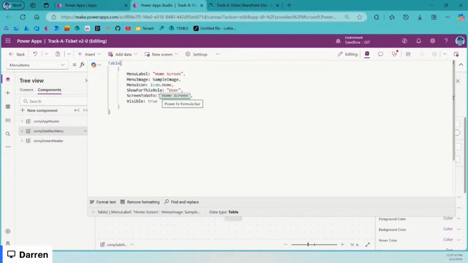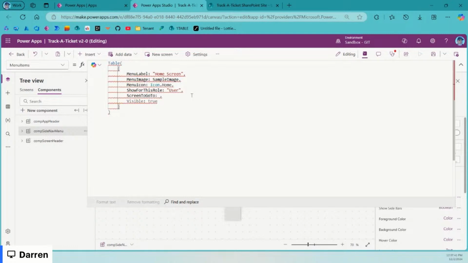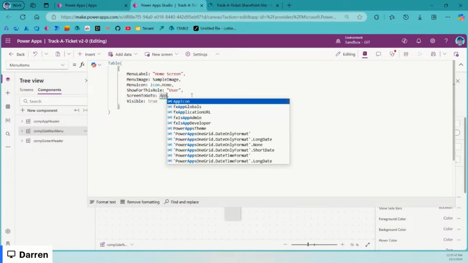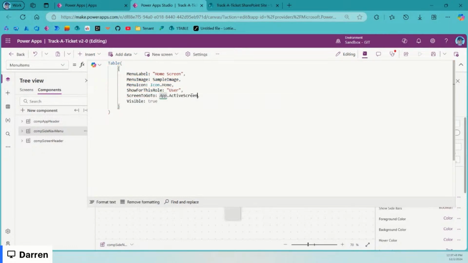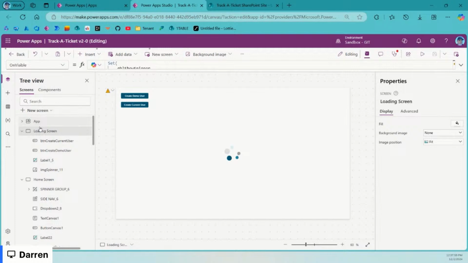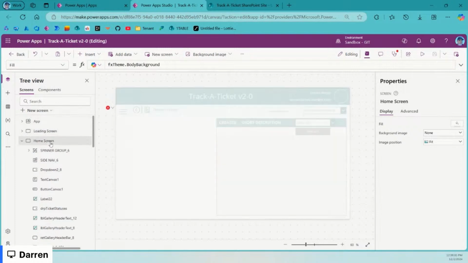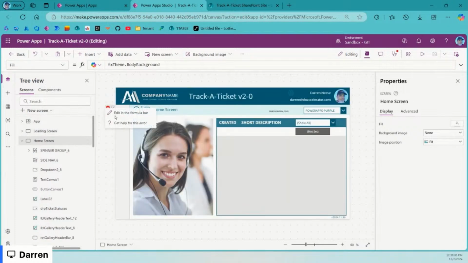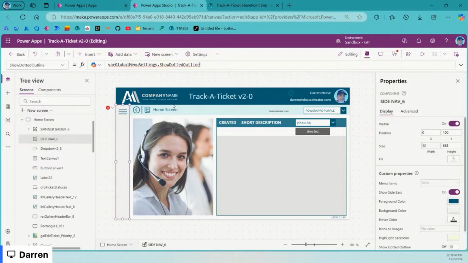Very good. Now the screen to go to, the application using this component, you can't assume that they have a screen by the name of home screen. So what we're going to do is app.activeScreen to get a good reference to a screen without having to know any screen names. Okay, I'm going to go over here, go back over to the home screen, and let's see what we got.